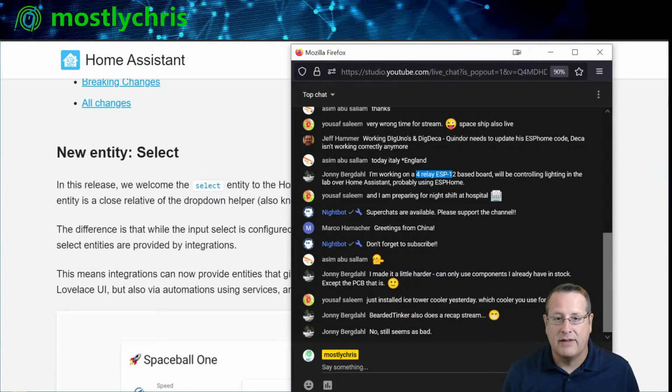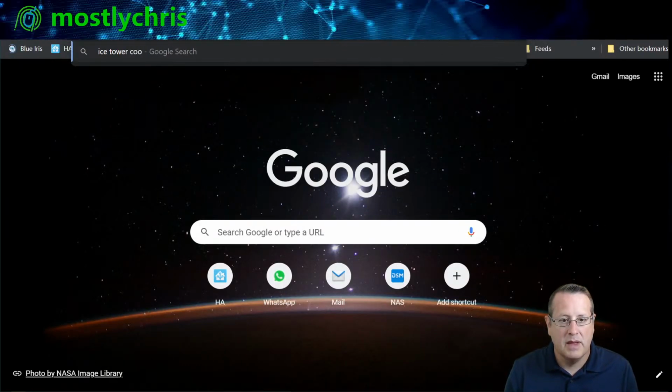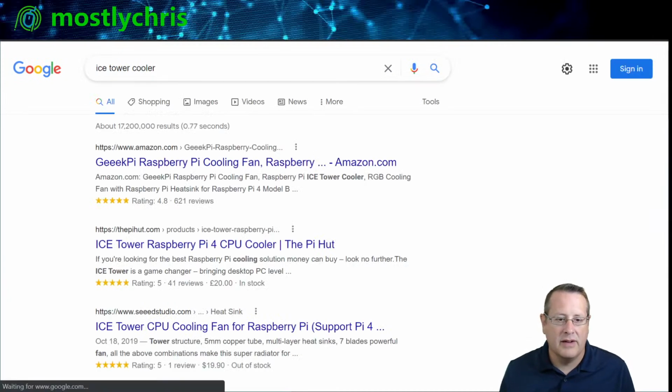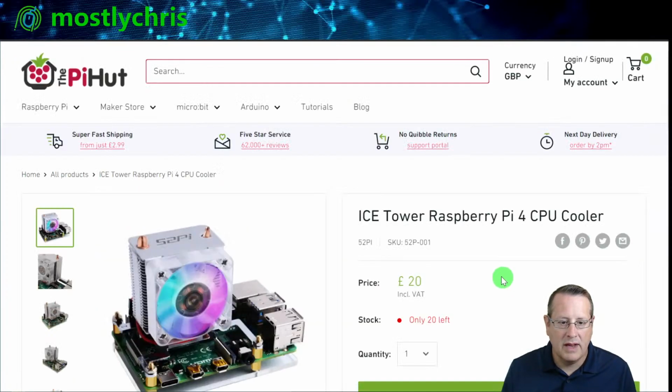So Johnny makes really cool custom stuff. And like he says here, he's just going to try to build it with stuff he has in stock. He makes the PCBs. I hope I'm not confusing you with somebody else, Johnny. I think I'm right. Just installed an Ice Tower cooler yesterday. Let's look at that Ice Tower cooler. One of the other things I like to do on the live streams is when y'all tell me something, I like to see what it is that you're talking about.